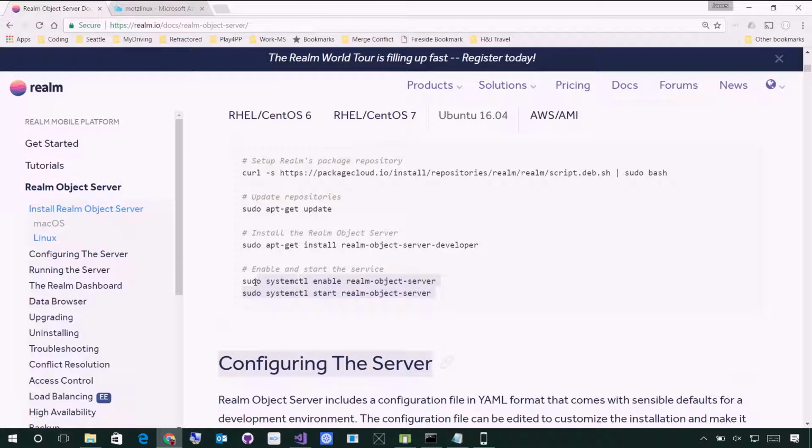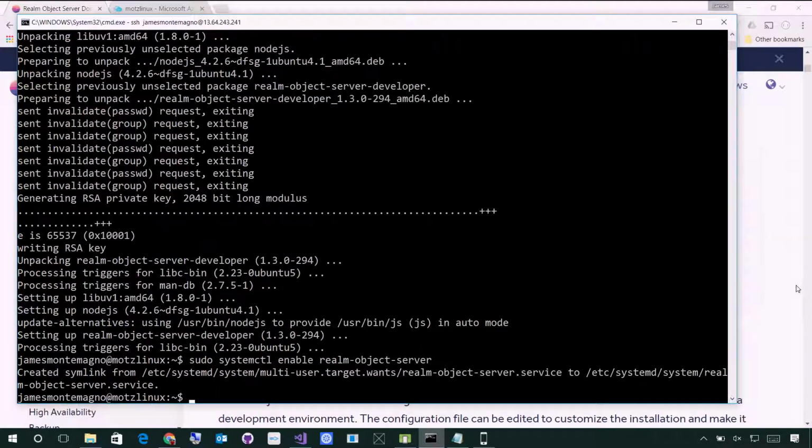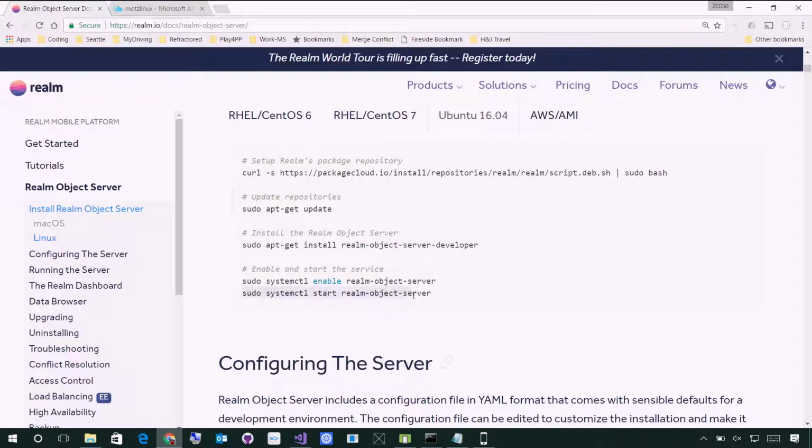So what I can do now is I can go ahead and now enable and then start this Realm database. So I'll enable, check. It's created it. I'll do one more command to start the server.